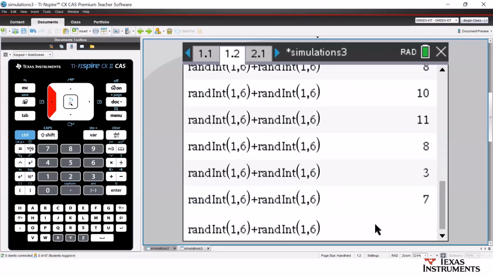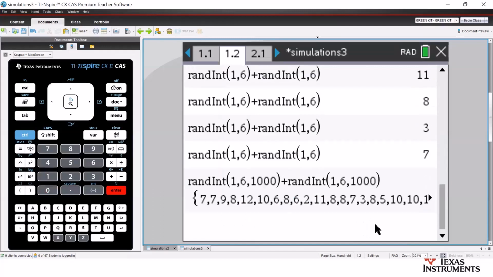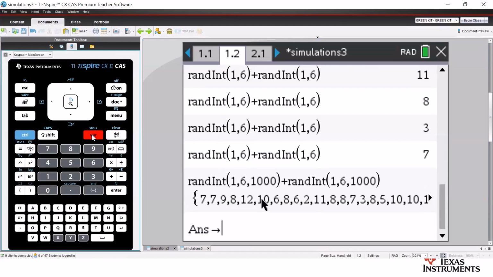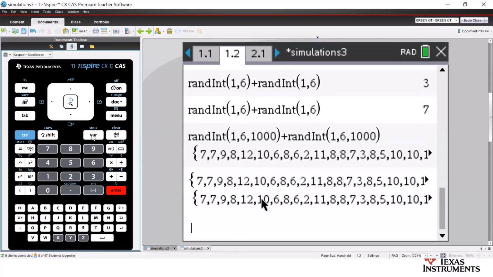So rather than do that just a few times as you saw me do, how about we roll the first die 1,000 times and then add that to 1,000 rolls of another die. And there are our results. You could, of course, scroll through those, but I'm going to store them, Control var key for store, and I'm going to call it dice. So that's now a variable, dice.